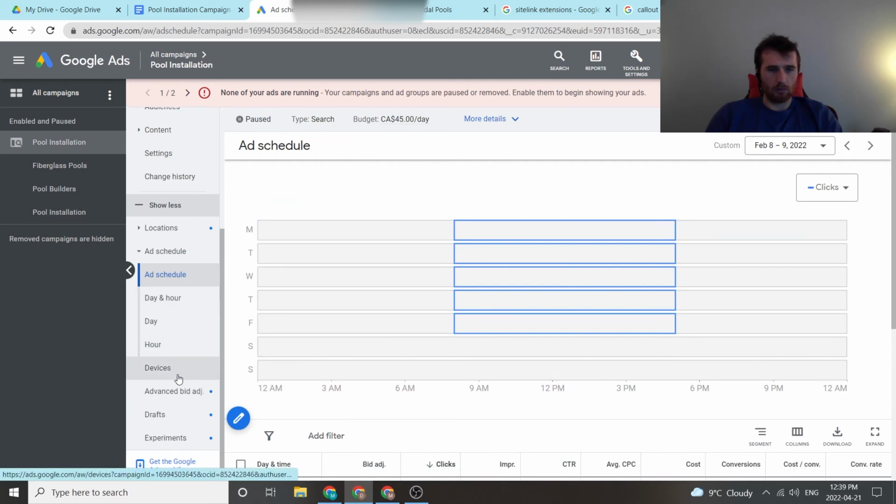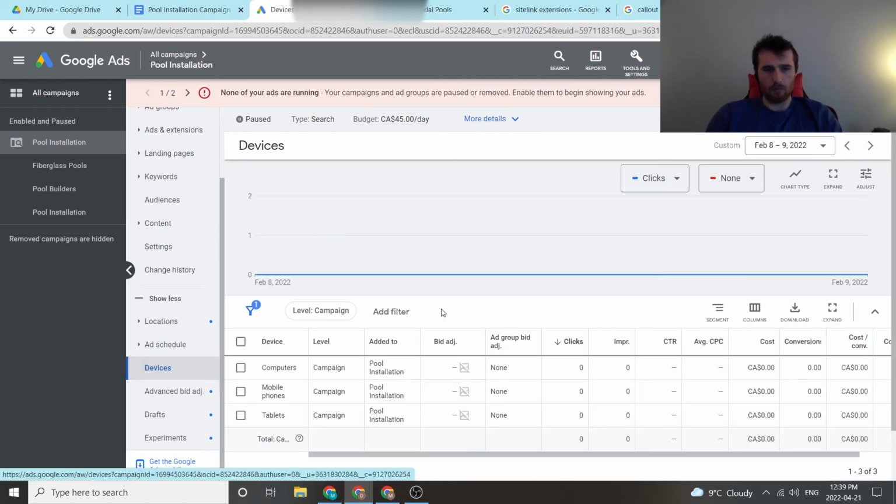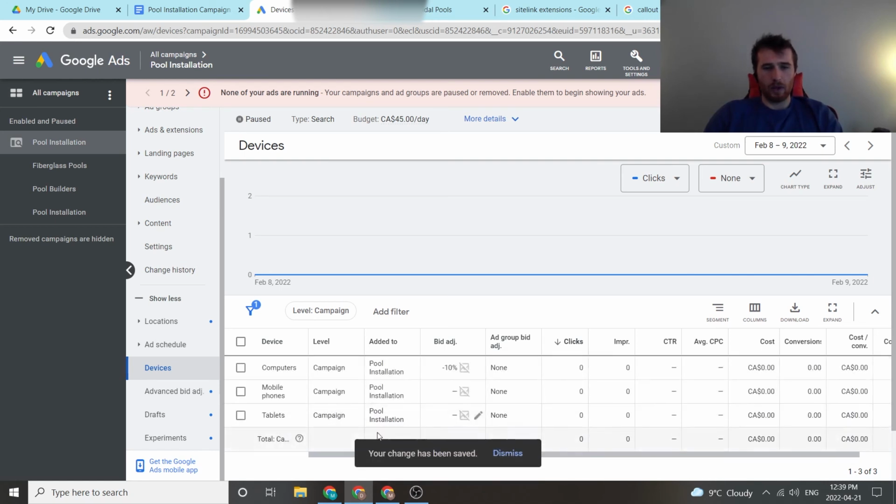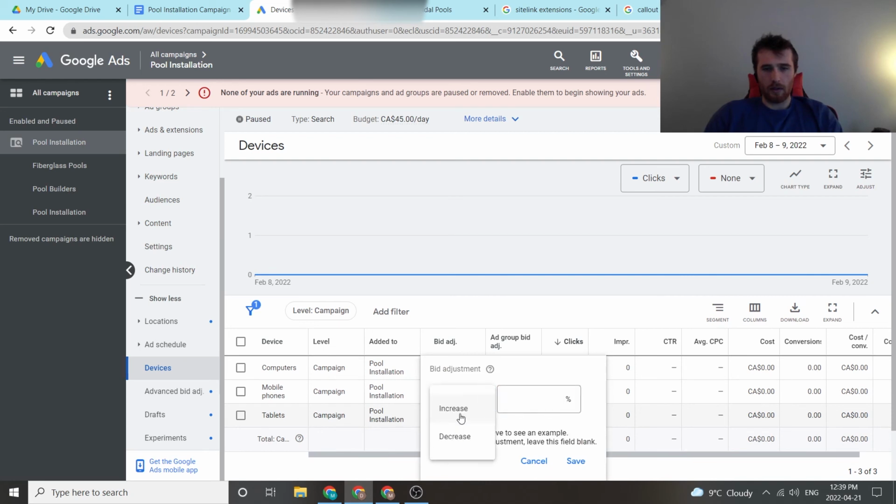We are down in devices. We're going to get rid of, I would say, decrease computers by 15%, actually 10%. Generally, just shut that off. We're going to get rid of this by 100%, decrease by 100%. Tablets generally don't have good results.